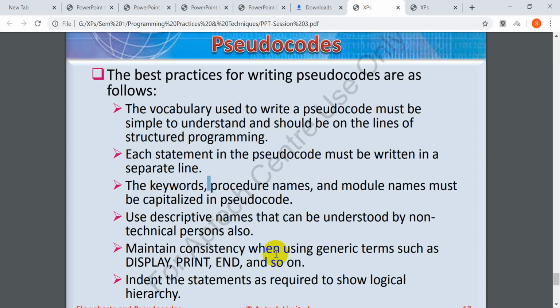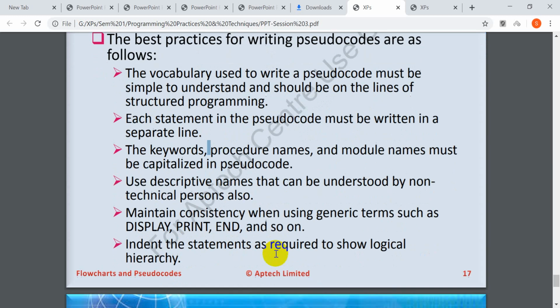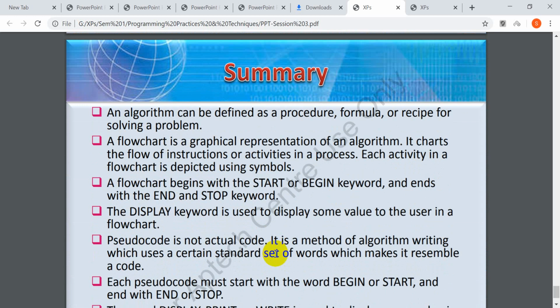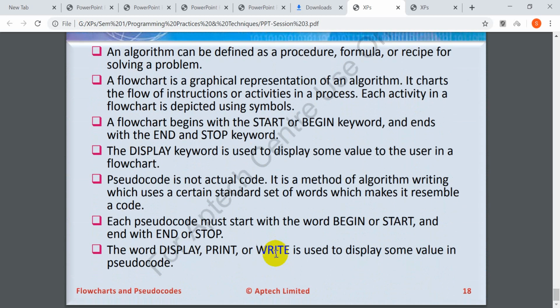Maintain consistency when using generic terms such as display and print. Just use display, or use print throughout. Then indent the statements. You have to indent the statements. Then the summary. If you have any question on this, you can ask me.